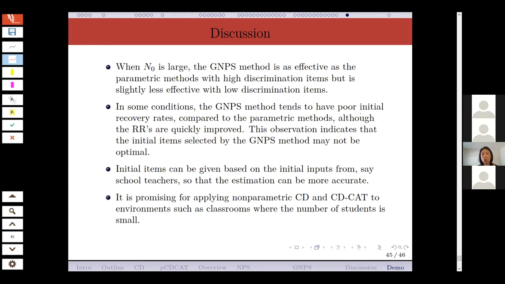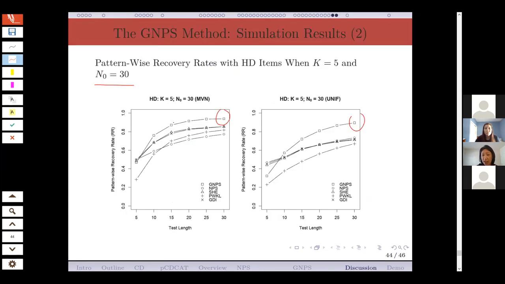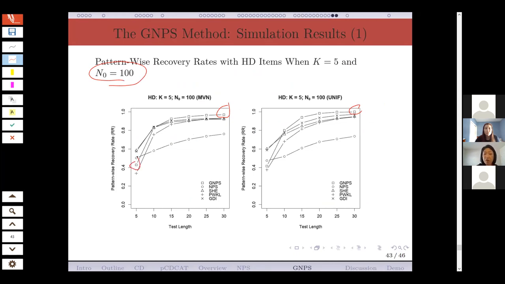I mean, there are some things that we have to improve or think about. So when the calibration sample is large, the GMPS method is as effective as the parametric methods with high discrimination items, but is slightly less effective when the items are bad. Okay, and then in some conditions, the GMPS method tends to have a poor initial recovery rate. If you take a look at here, for example, after we give five items, it's actually not the best, but it recovers very quickly after they take 10 items, the classification rate recovers.